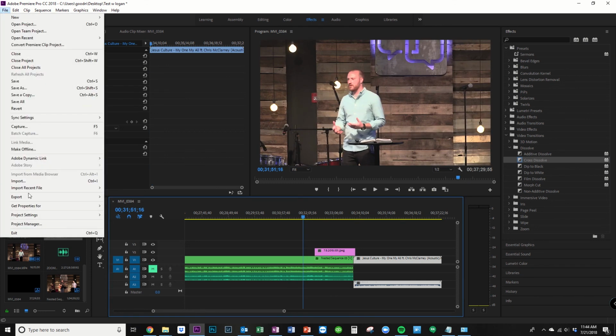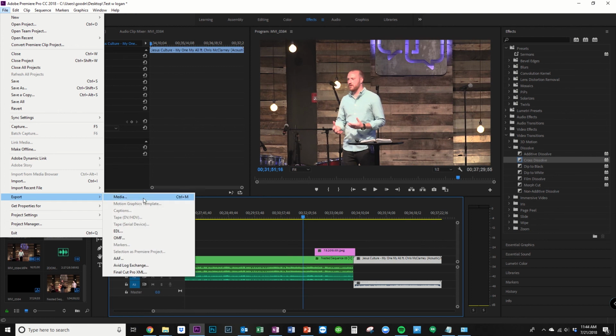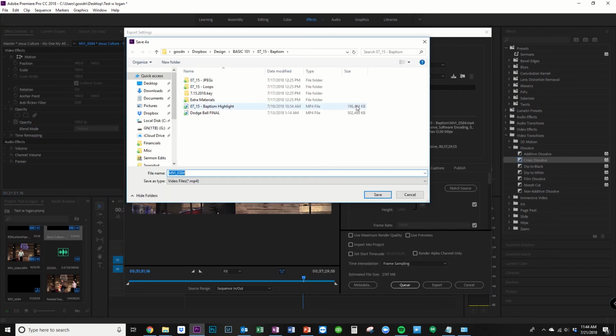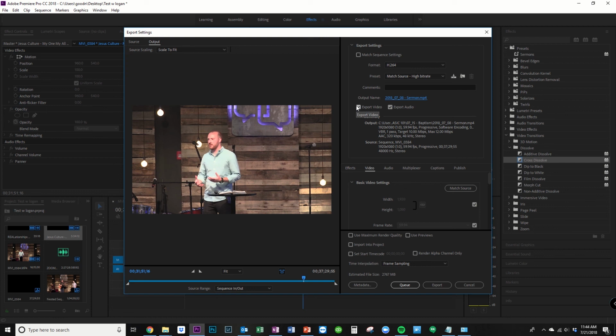To export it, you click File, Export Media, and then the file type would be H.264. Once you set that, you don't have to change it for every video. It becomes the new preset. And go ahead and export it and you're done.